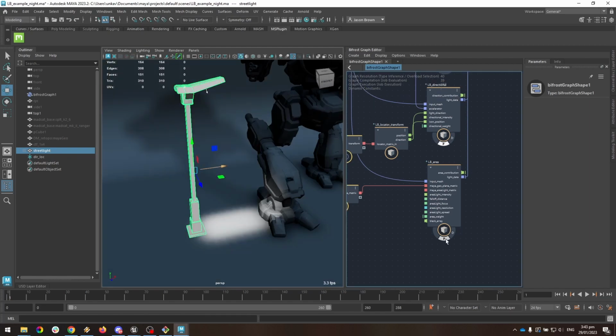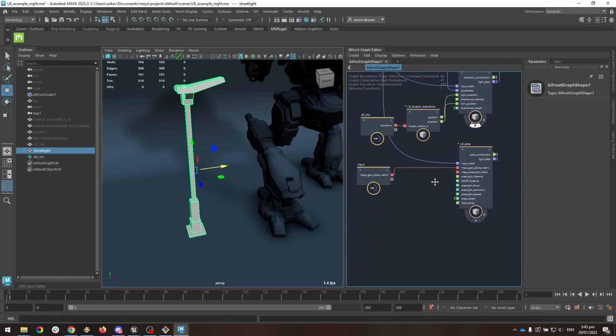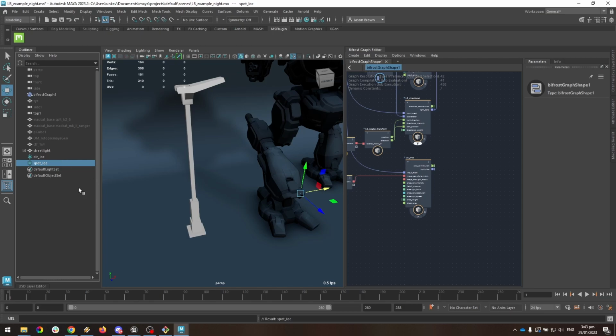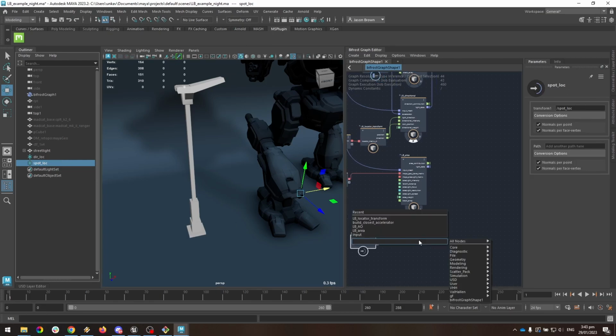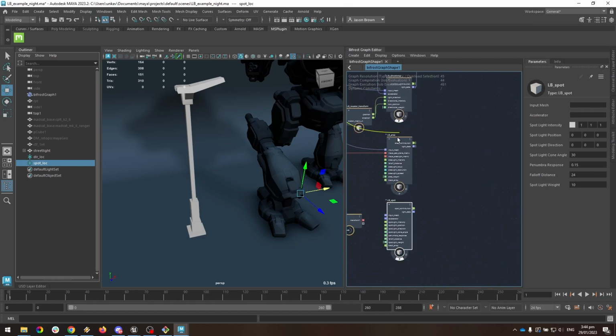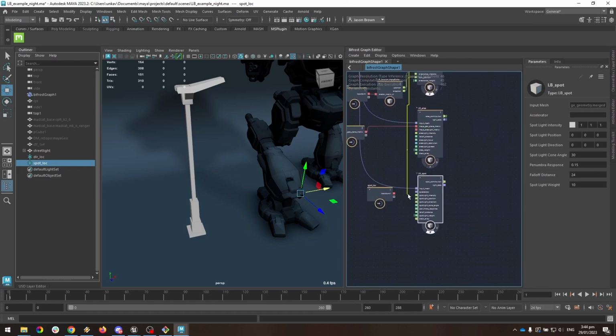So I'm not going to use the area light. I'm going to turn the area light off by disconnecting it. I'm going to leave it there so we can all look at it and have fun. And we'll use a spotlight. Again, same as before. Mesh goes in, accelerator goes in.